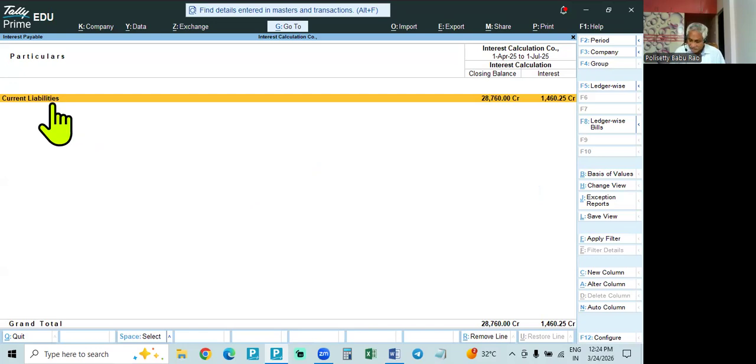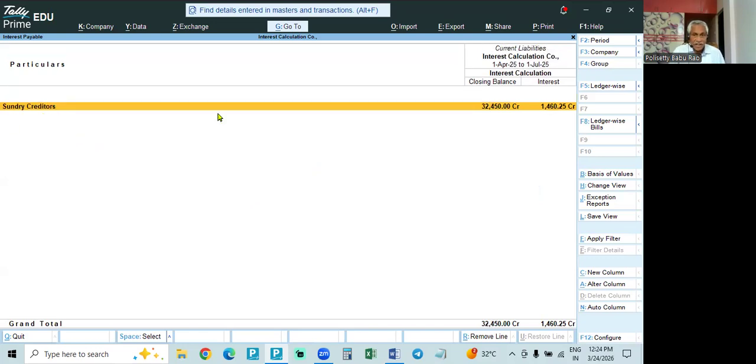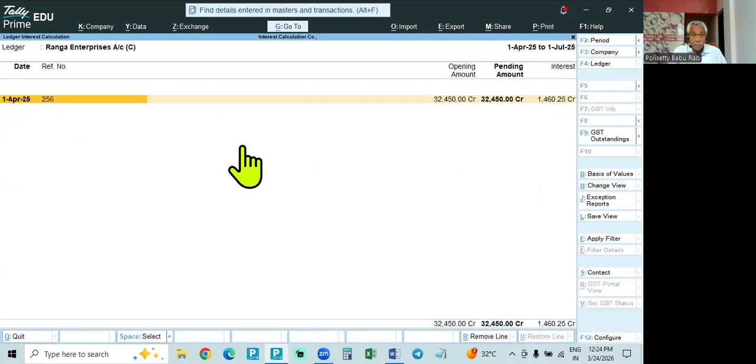As current liabilities, sundry creditors, loans, everything will be shown. Now it is showing only sundry creditors. If you click, the list of creditors will be shown, or each one's calculation. This is the total calculation. Then enter on that, and it will show the bill-wise data, the different bills of the creditor. It will show all the bills.